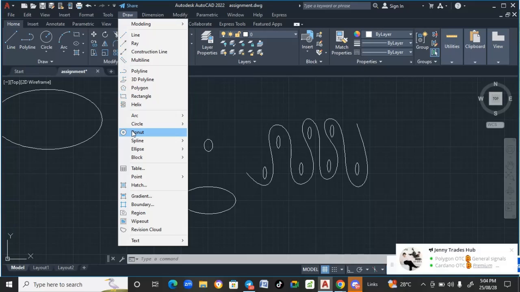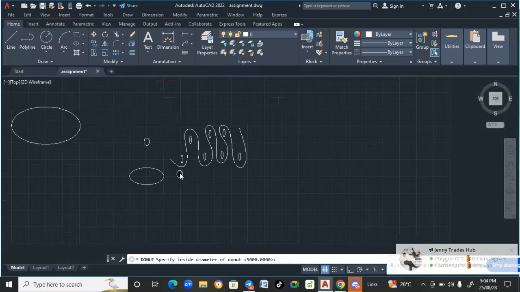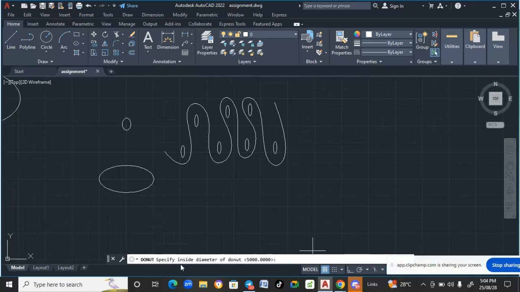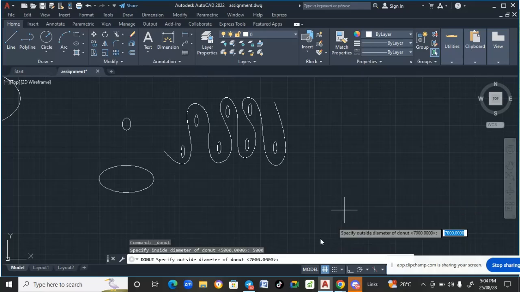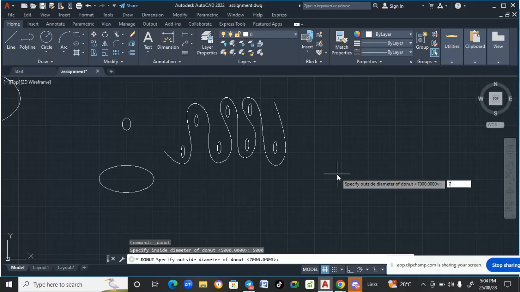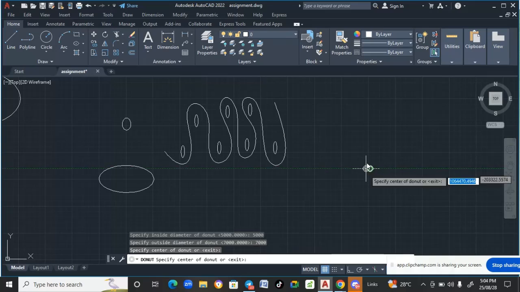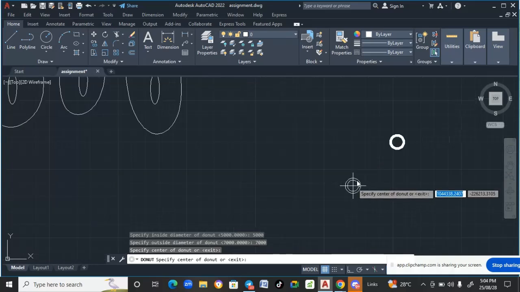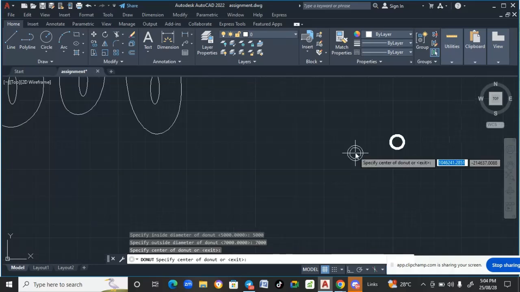So let's get it done. I click on donut, and then the first, remember, look at this. It says specify inside diameter. Assuming that inside diameter I want it to be say 5,000. I click 5,000 and I say enter. It asks you again, specify outside diameter. Let's say I want it to be 7,000. I specify 7,000 and I say enter. So you see, it has drawn a donut for me.